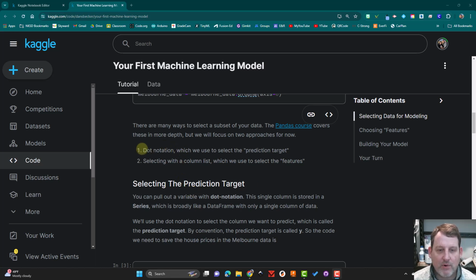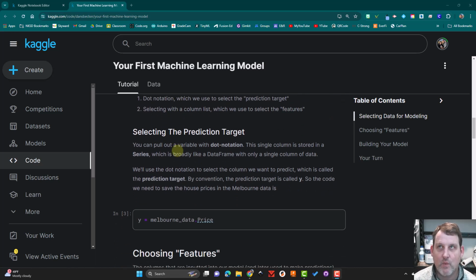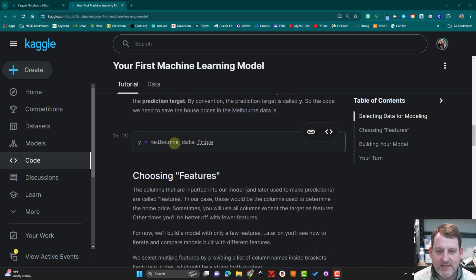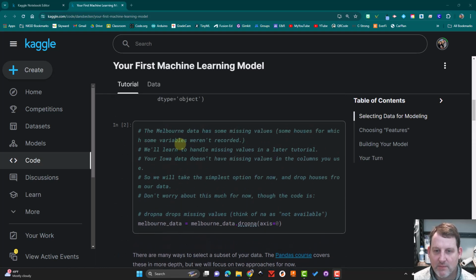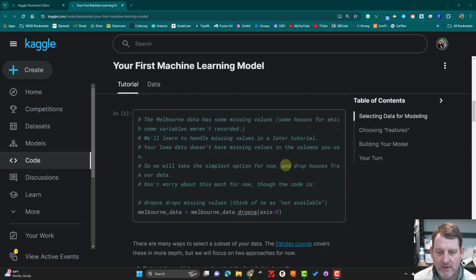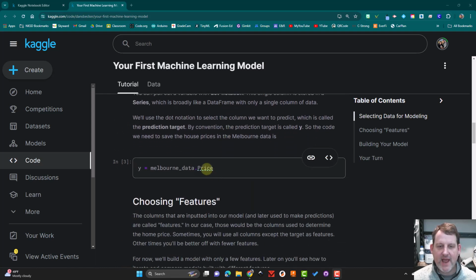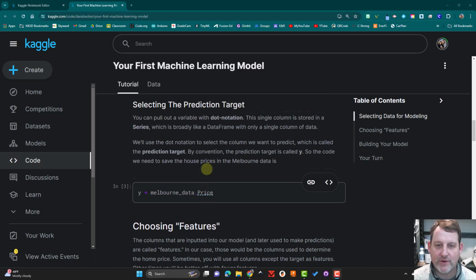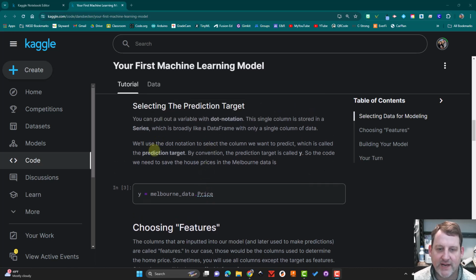So we're going to learn more about dot notation here. Dot notation is like we've been using before. It lets us operate on something. So in this case, this is a way to pull one of the columns out. You can see one of the columns we had up here was price, right here, price column. So down here we can say, hey, we want to pull our price column out, and we're going to set this as our prediction target.